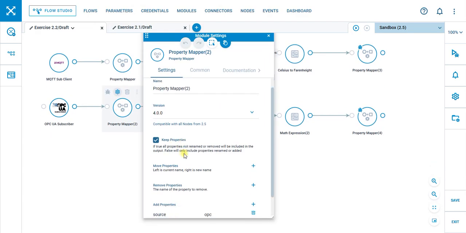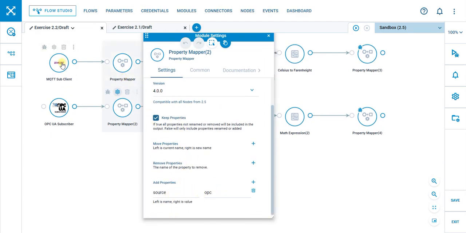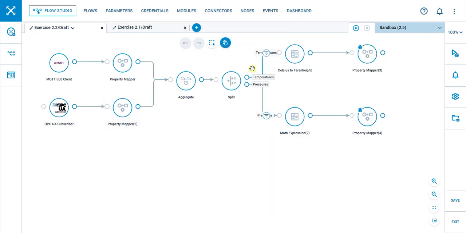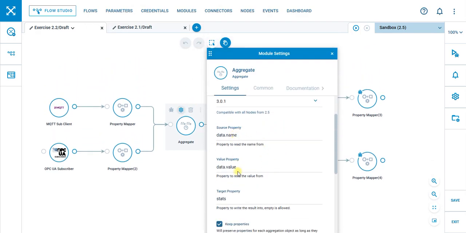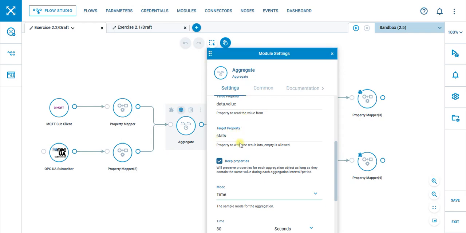So property mapper here, source OPC. So 2 different data sources, we're telling it to attach a property to the packet, and that's not the proper word for MQTT or Node-RED or this, but you get the idea. We're adding a property source OPC, source MQTT, so that we can tell which data this is coming from. Not that we shouldn't know, but it makes it easier. And then source name, source value, we're putting both of those into stats.